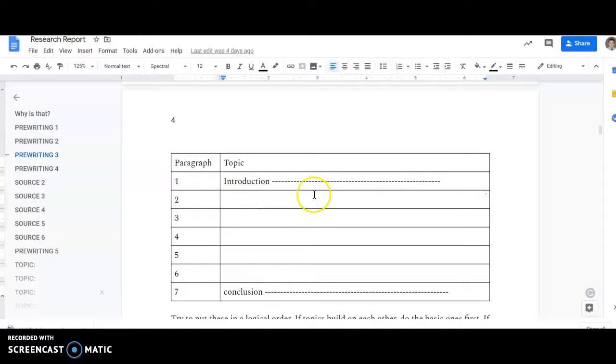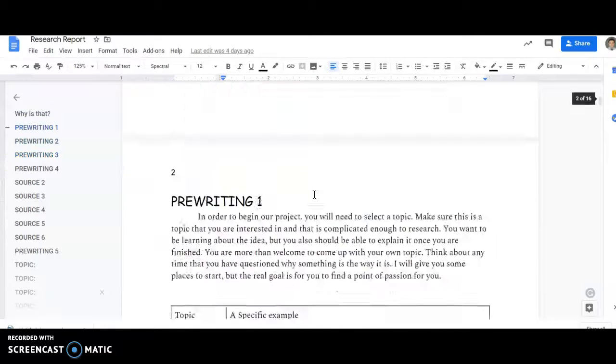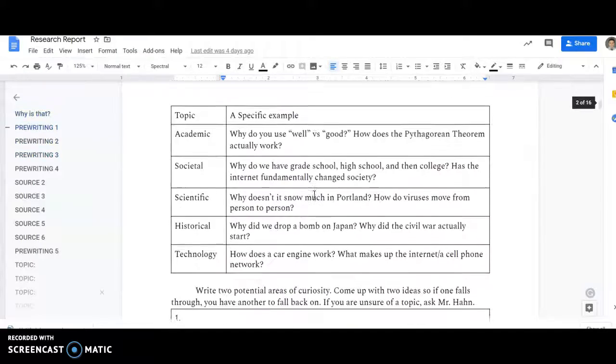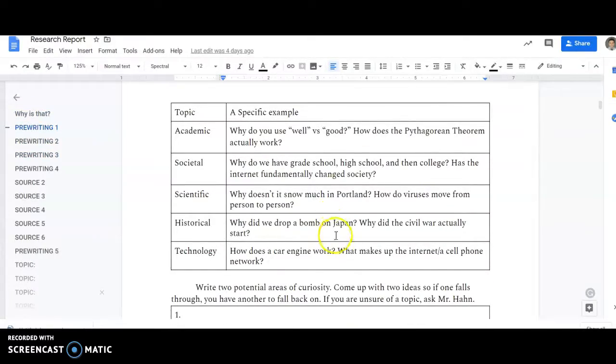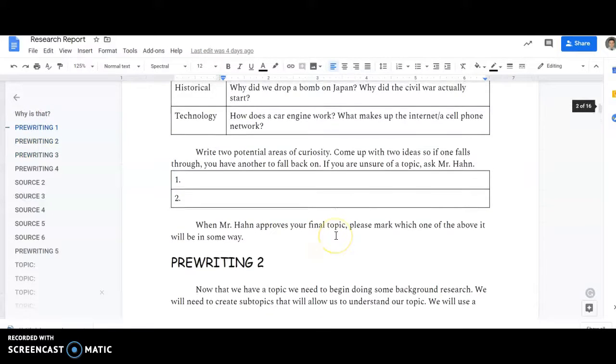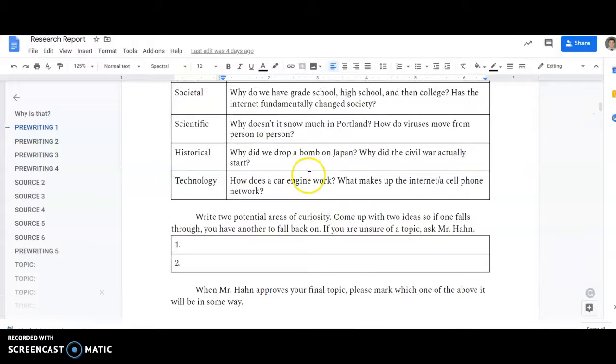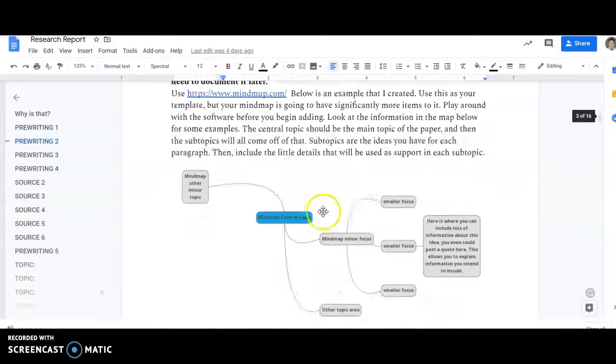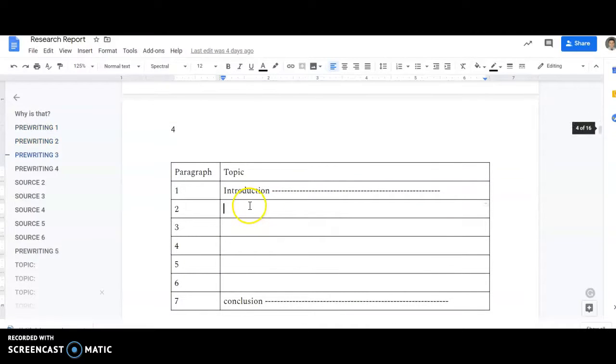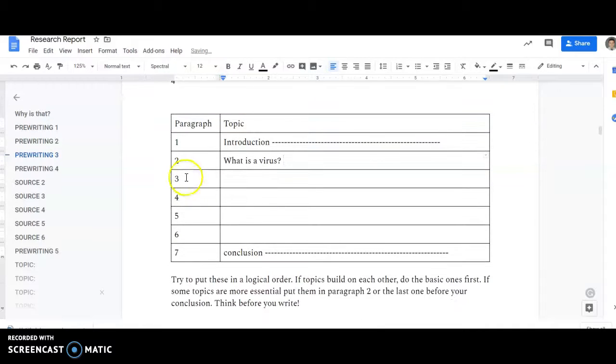So, for example, let's say that you're doing your paper on, let me choose one from up here, let's do, how do viruses move from person to person? Why not? Just because that one's relevant. So let's say your first paragraph, if you're going to talk about how viruses move from person to person, is probably going to be just, what is a virus? And that's probably going to take you an entire paragraph just to explain what a virus actually is.